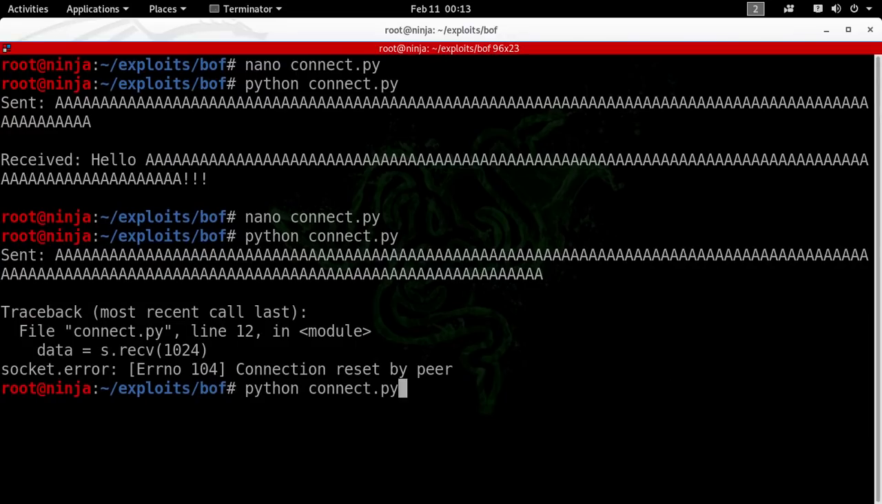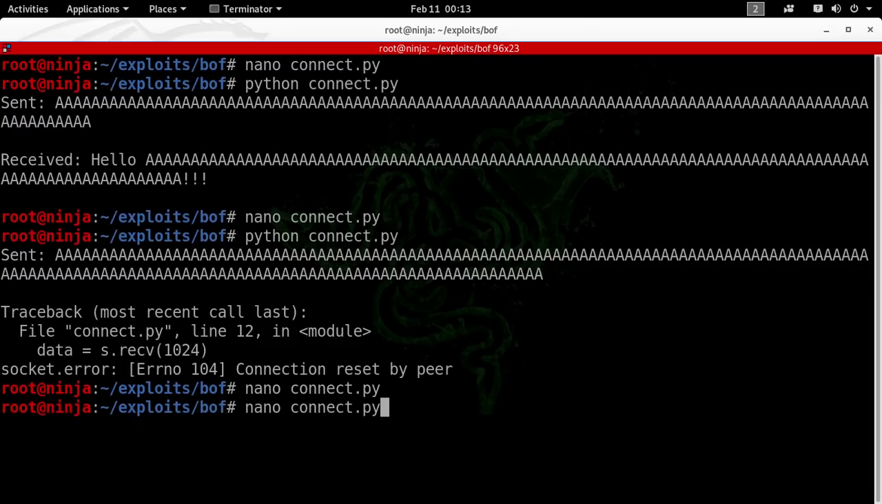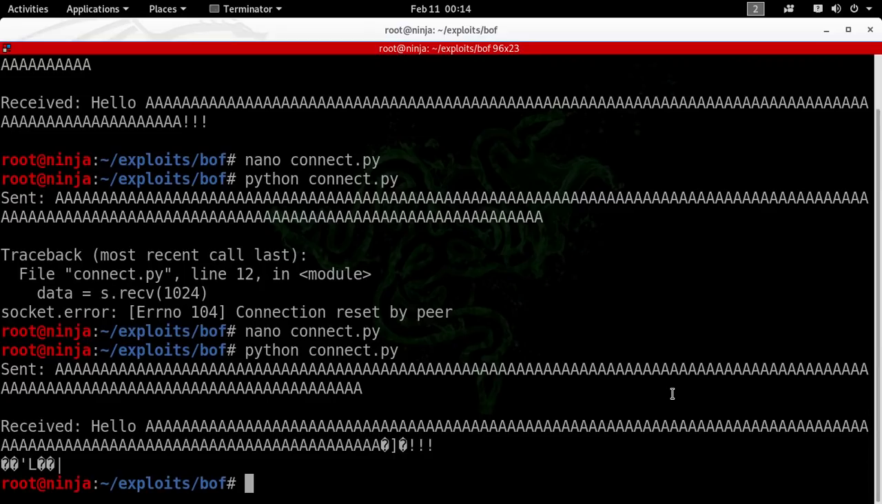Okay, so it means that the data that we sent, 150, must be lower. Okay, must be lower. So let's send 130. Let's see if it will crash. Enter. No, it didn't crash. So we must set higher than 130 but lower than 150.